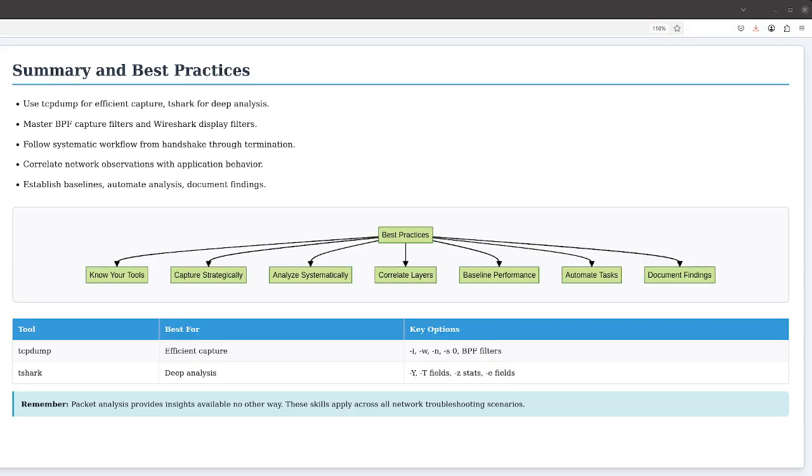For tcpdump, remember that it excels at efficient capture with BPF filters operating in kernel space. Use "-n" to disable DNS resolution, "-s0" to capture complete packets, and "-w" to write to files for later analysis. Master BPF filter syntax for precise packet selection.